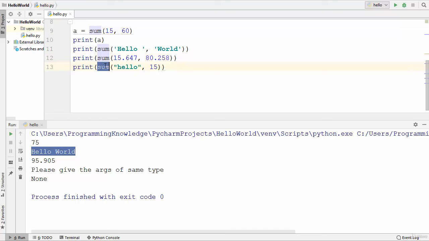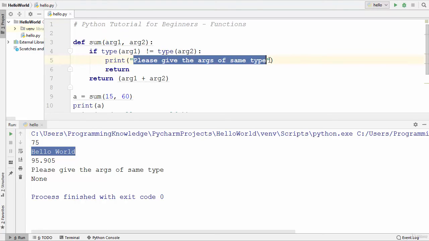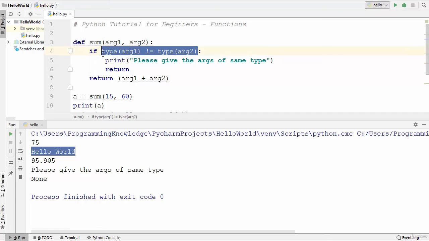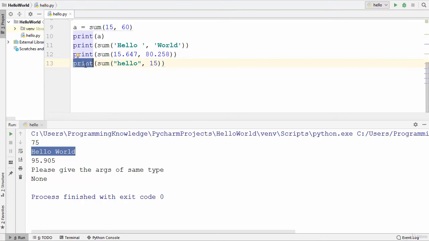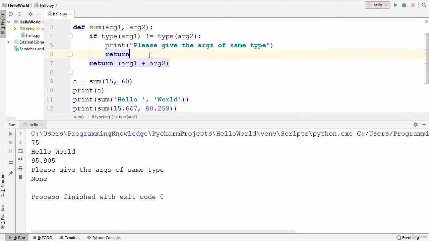And in the last result, because the type of hello is not equal to the type of 15, this message is printed because this condition is true in the last case, and then return will be called. And when this return is called, we were printing whatever is returned from the sum function. You can see at last None is printed because this sum function is returning nothing, because the type of these two arguments is not the same. So we were returning without any value, and that's why None is printed here.